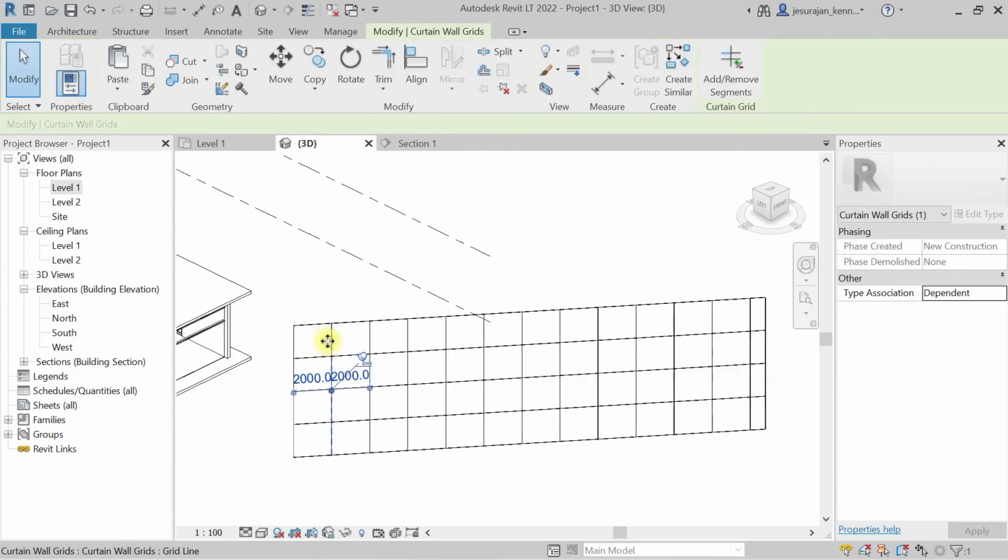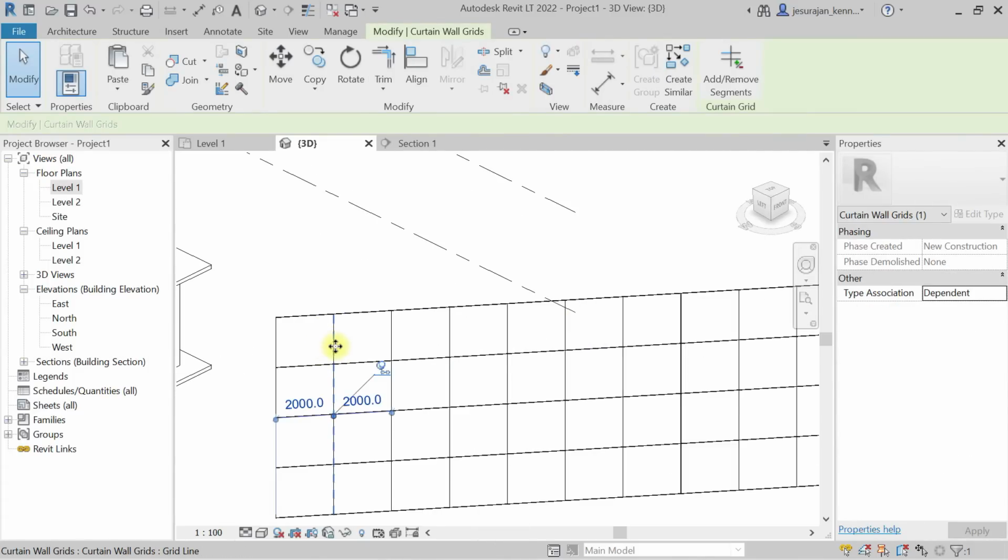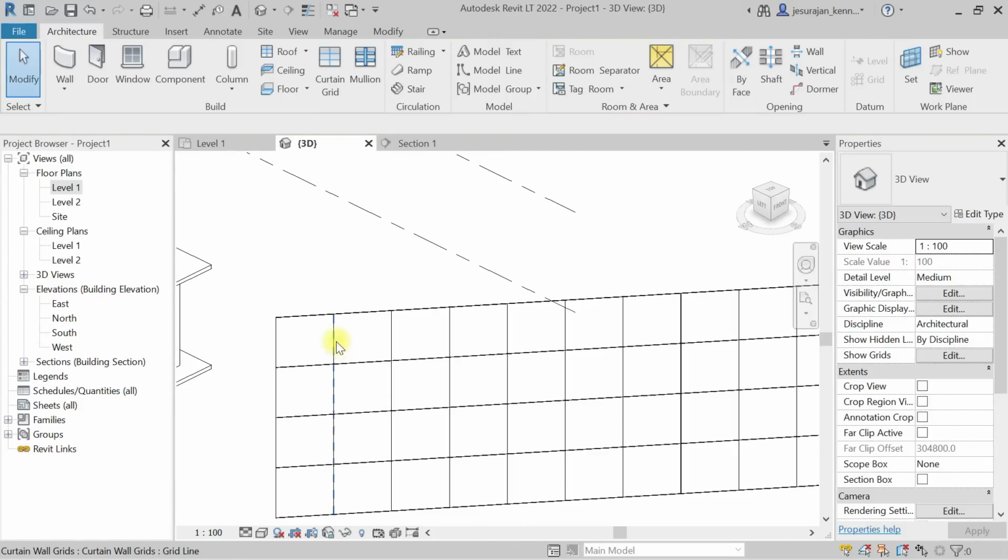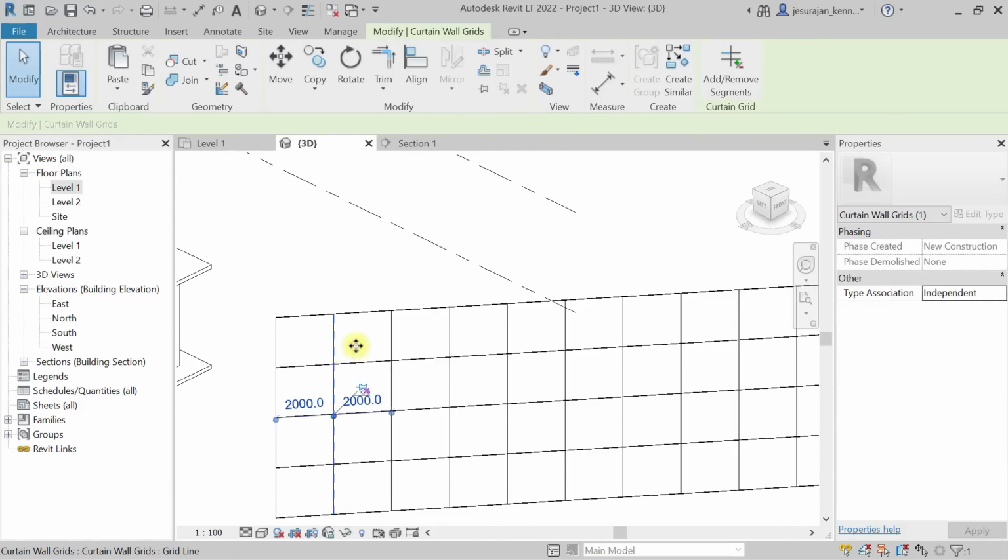If you want to modify, you can modify. To modify, you have to unpin and then delete. So the grid you cannot delete, but you can move the grid. If you pin it, then it will go back to the original place.